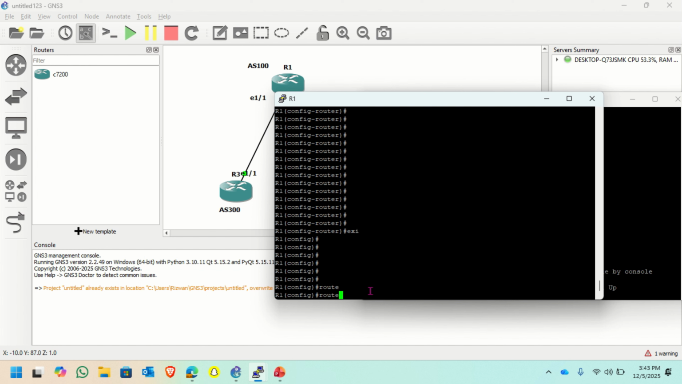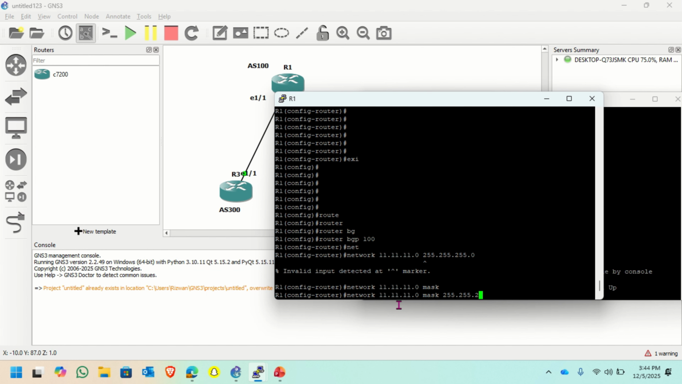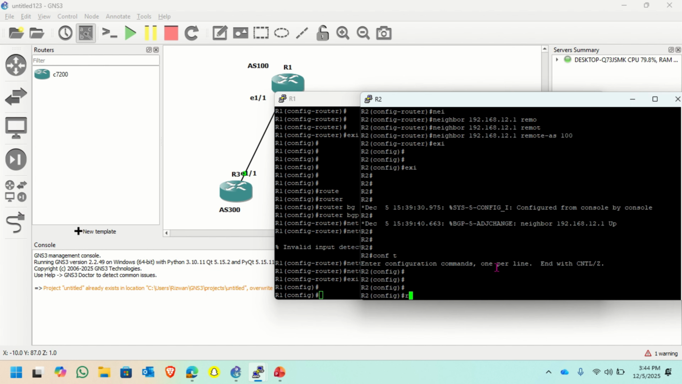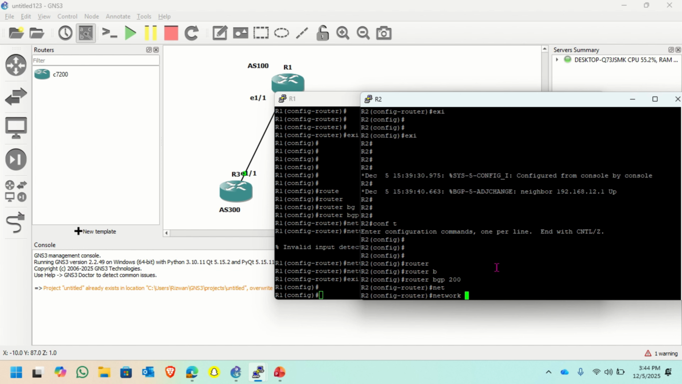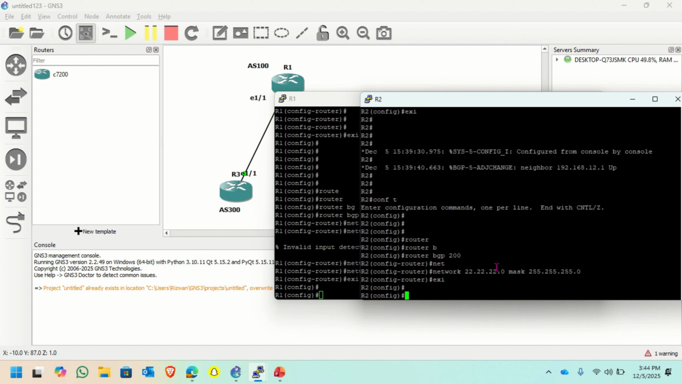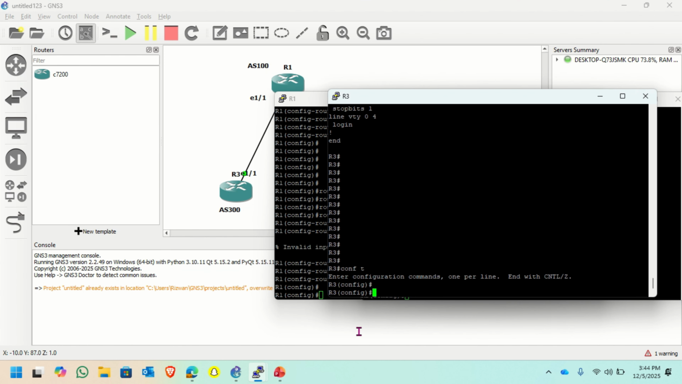Now here we have to advertise our router ID with the network command. So what we will do here, router BGP 100, network 11.11.11.0. In this command, after the IP we have to mention the mask and hit enter. Configure terminal, router BGP 200, network 22.22.22.0 mask 255.255.255.0. And at last we will do the same thing on R3 as well.